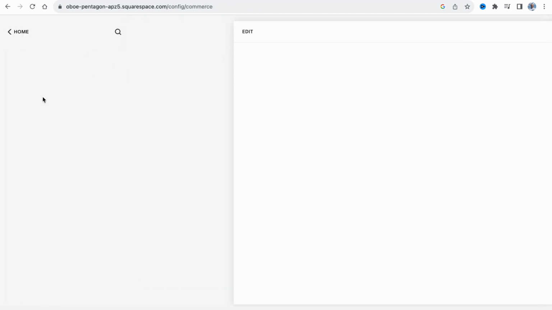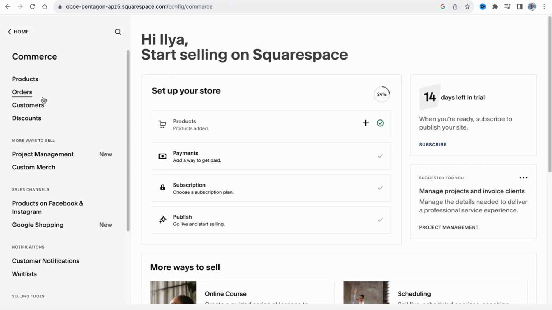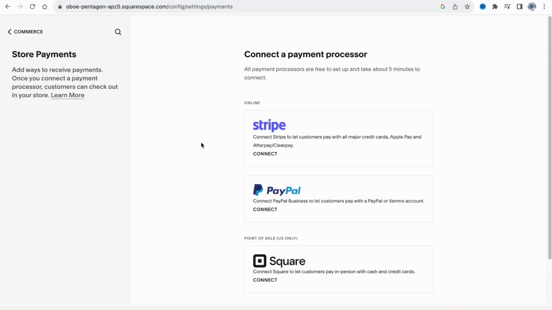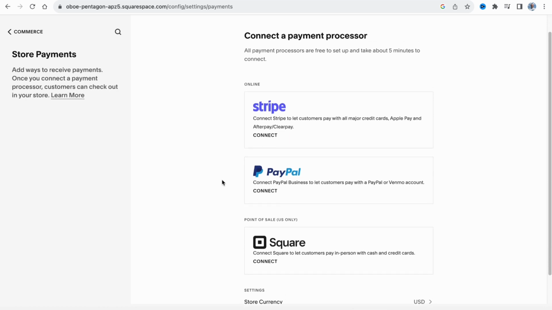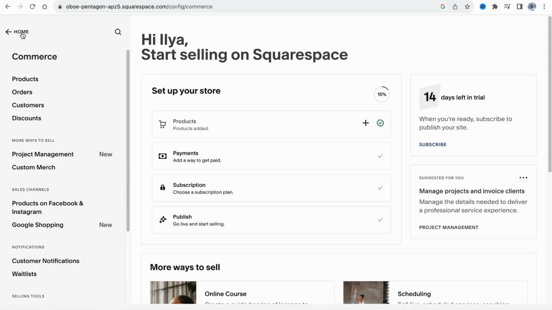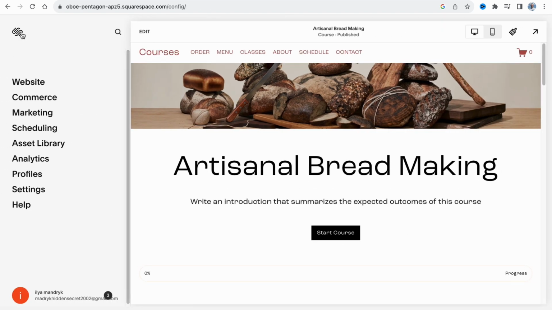And of course we need to set up our price and how we will withdraw our payments. So we need to open the payments area and then connect Stripe or PayPal, or we can also use Square. Square is a platform from Squarespace. It depends on your purposes, and after that you can easily interact with every single part of Squarespace courses.